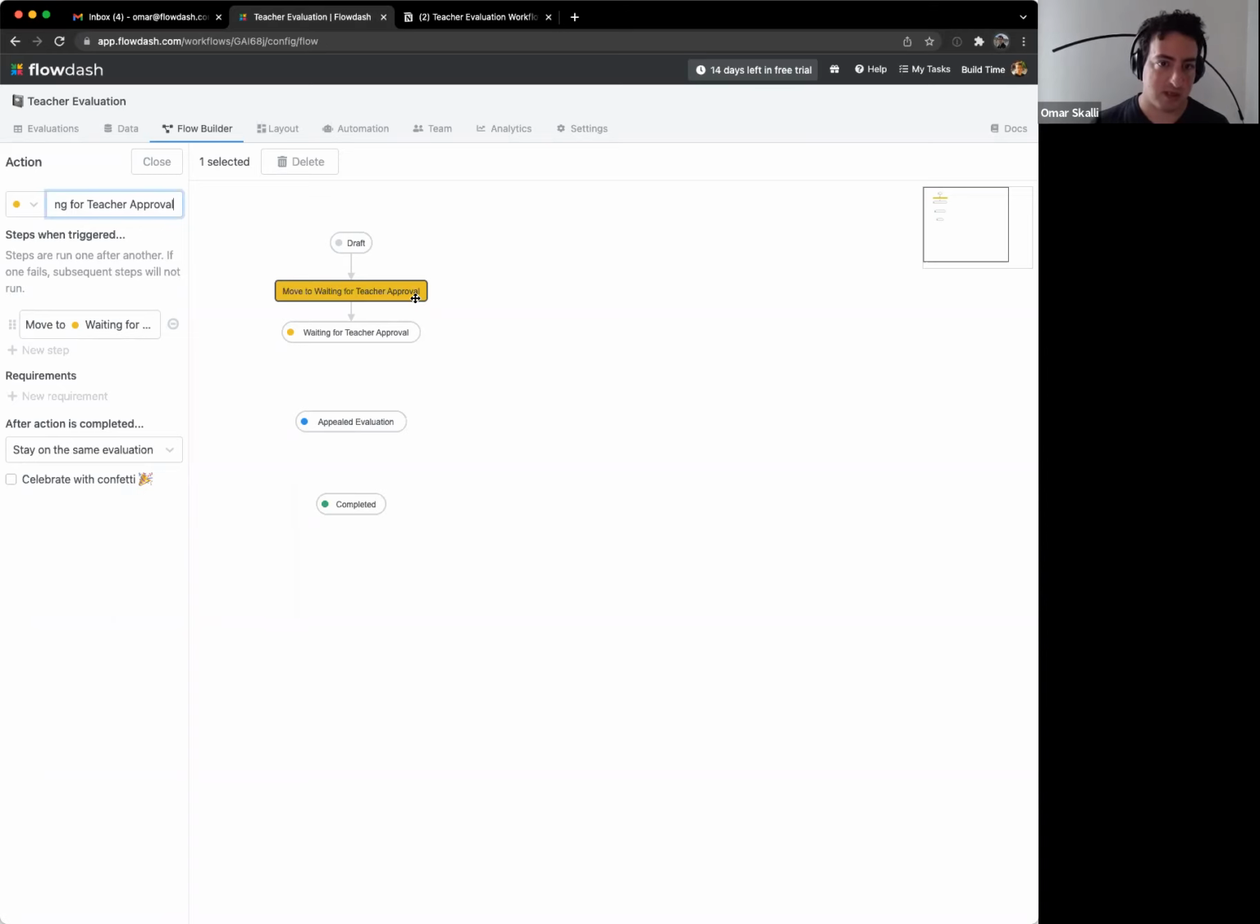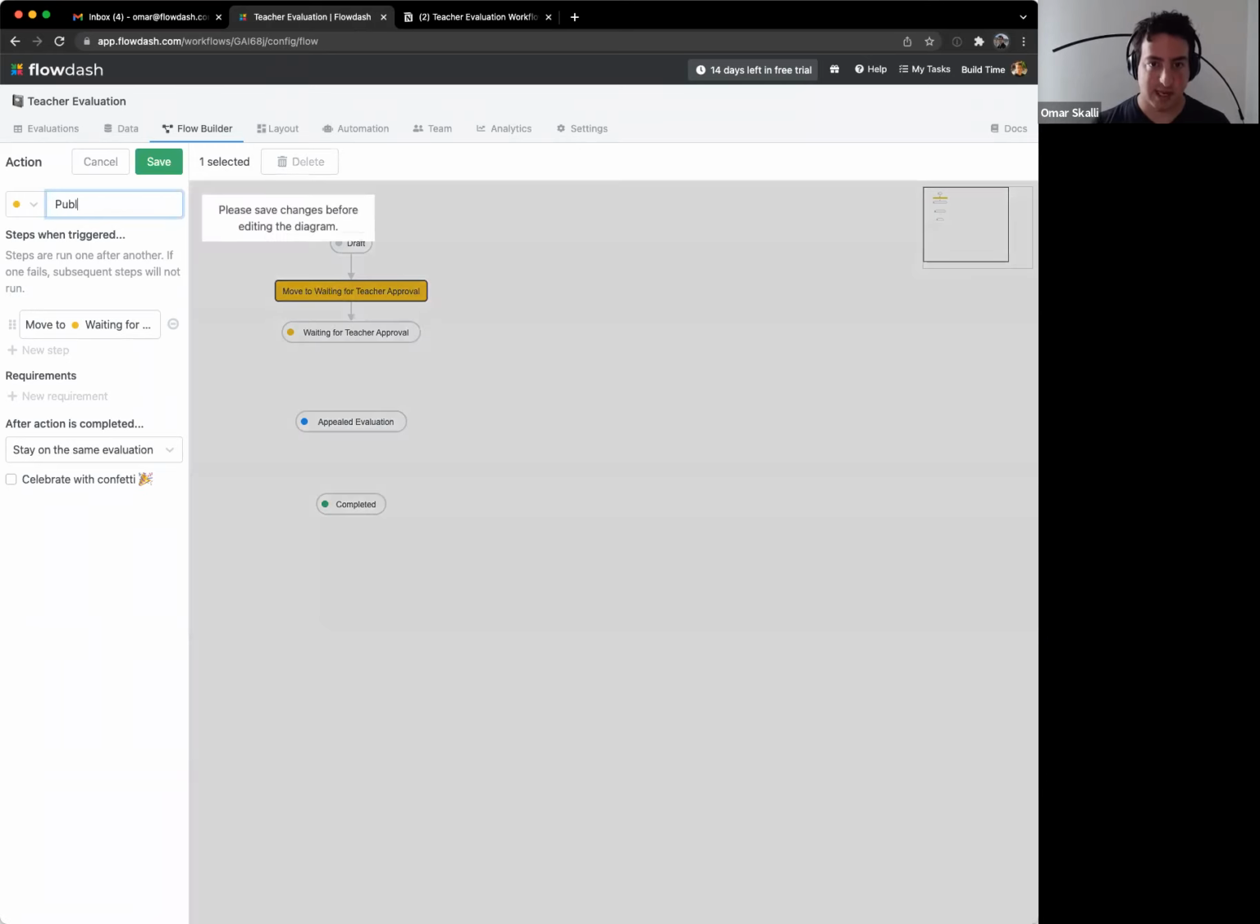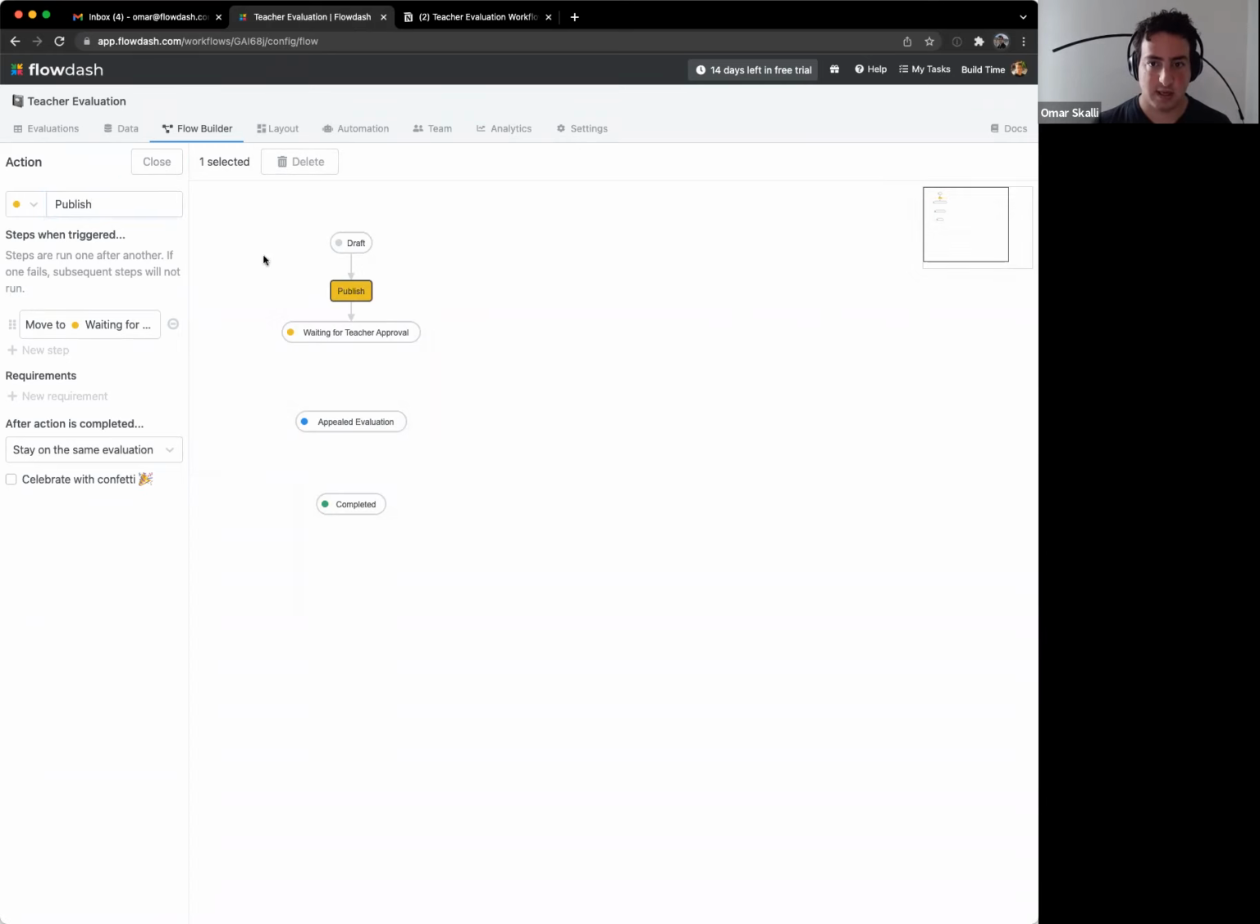So when you have a draft, you've completed it. What is the decision you make? You want to maybe send it to the teacher. You want to publish it. Let's say publish. And this is the name of the action. And every action will trigger a set of steps. So what does it mean to publish a draft? Well, it means that we move it to waiting to the teacher approval.